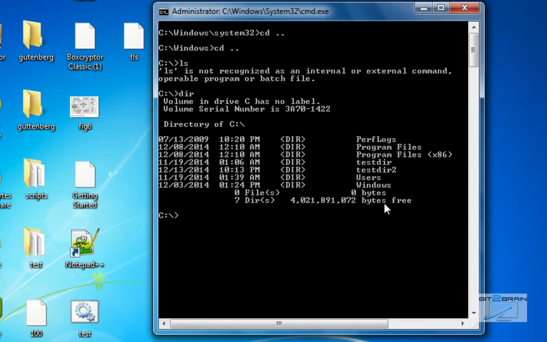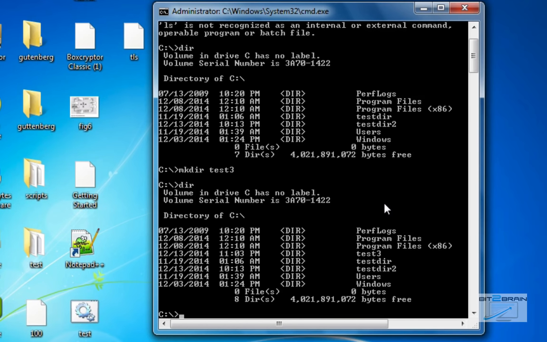I just created these. Well, let's go ahead and create one. Let's call this test 3. Okay. Type in dir and you can see your list of folders there. So we're going to share this test 3 folder.